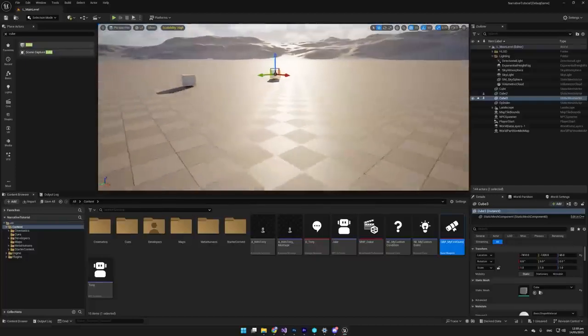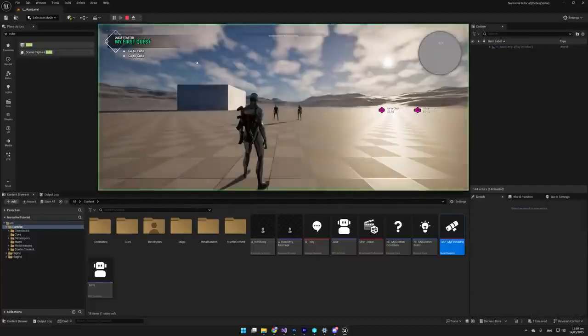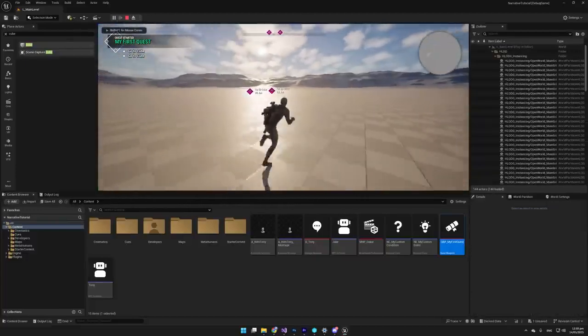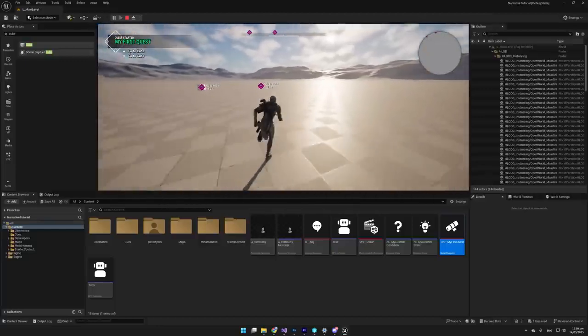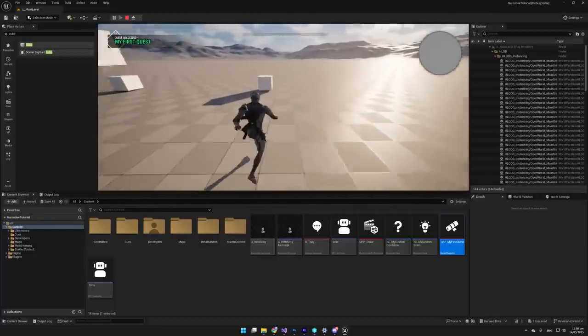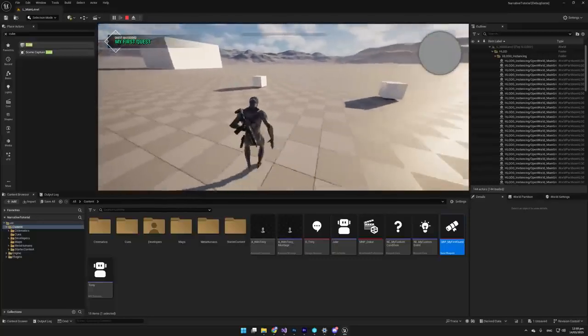You can see that this time, you guys don't have to follow this step. I'm just demonstrating here. You can now make a quest where you can go to either of these cubes in order to complete the quest. You can see if I go to either of them, it completes the quest.